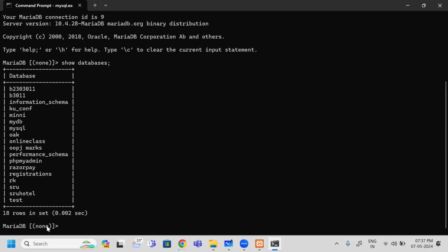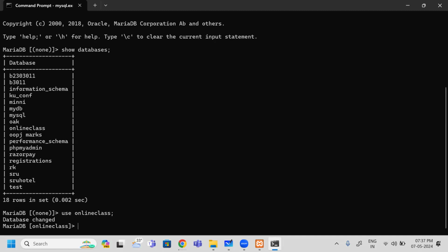Next, it lists out what databases are available. Among that, which database have I selected? None, it appears at this place. From this list of databases, I want to go for online class. What is the query I used yesterday? USE followed by online class. When I hit enter, the database is enabled right now.